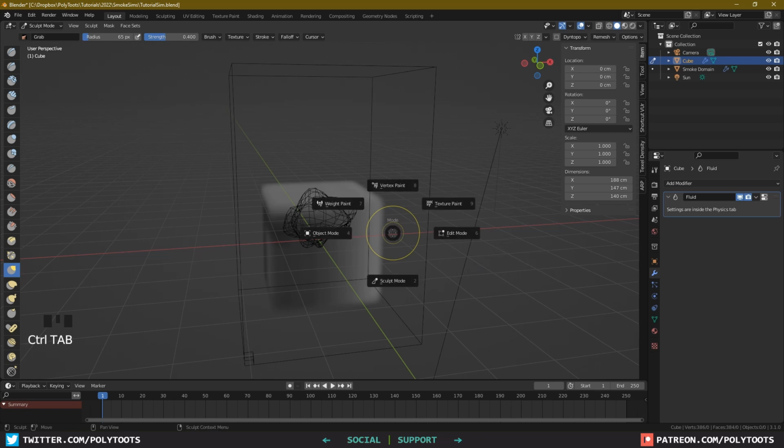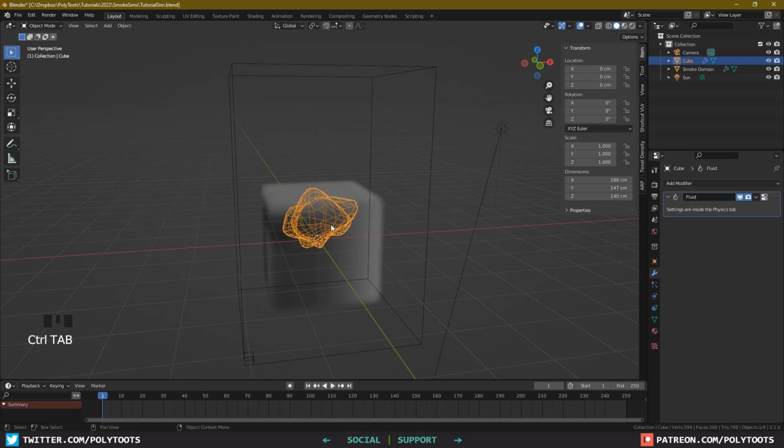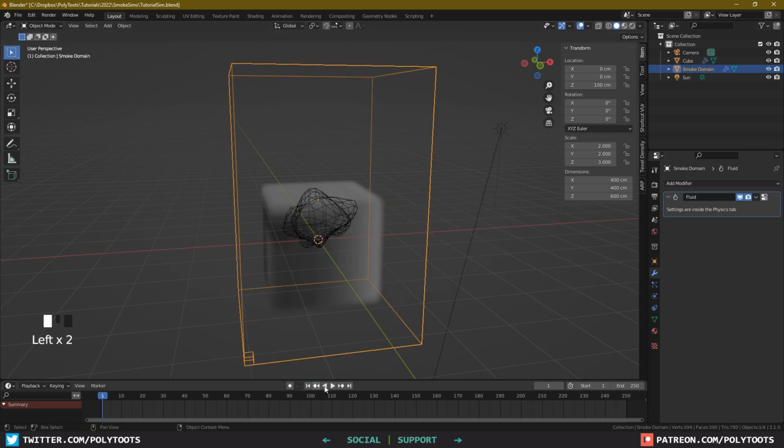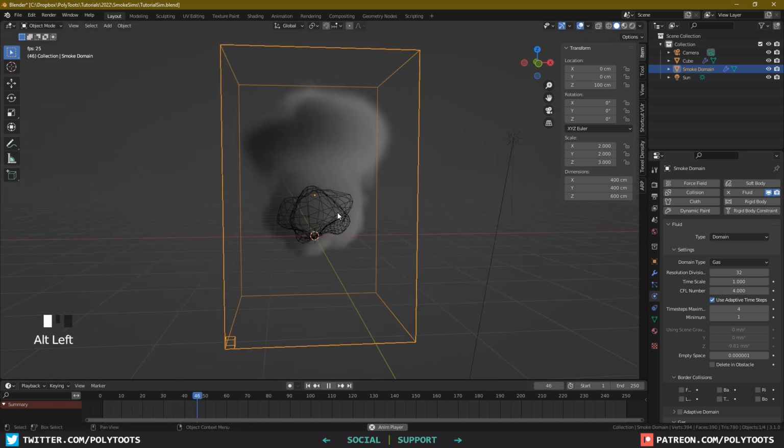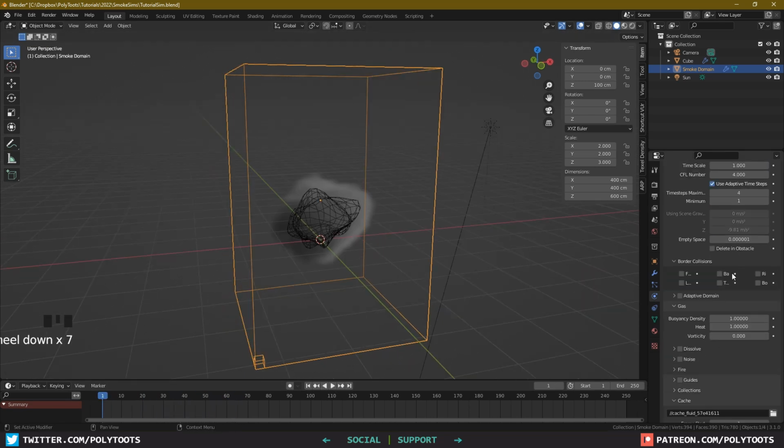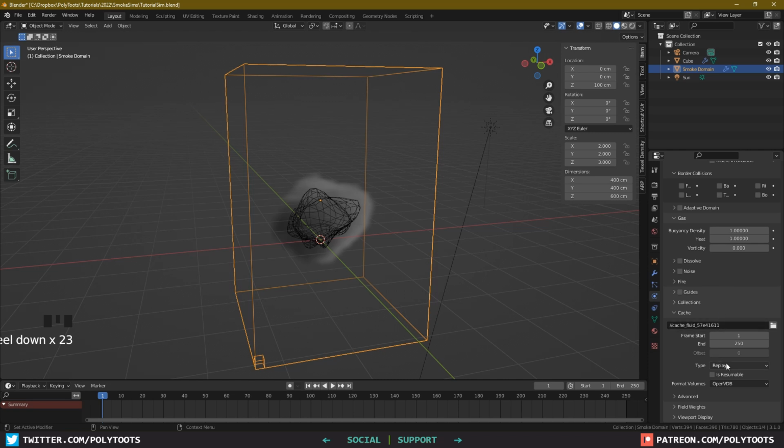Hit Ctrl and Tab again and come back into object mode. And as you might suspect, the simulation still hasn't updated, so with the domain selected, I'll come back to the physics tab and change that same value as before to force an update. To avoid repeating this like a million times throughout this tutorial, what I'm going to do is scroll down to the cache category and change this drop down to all.